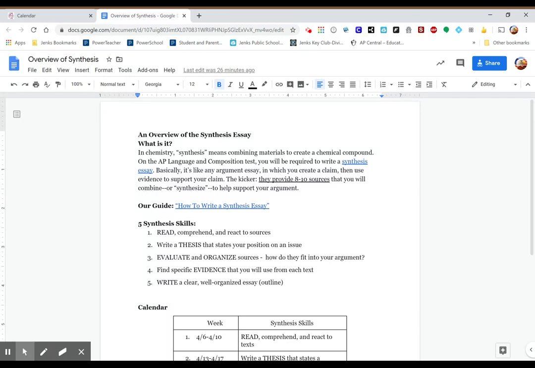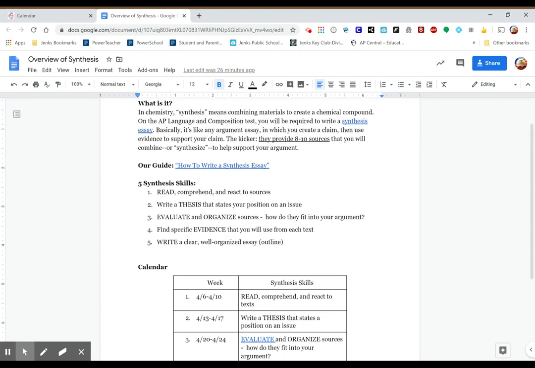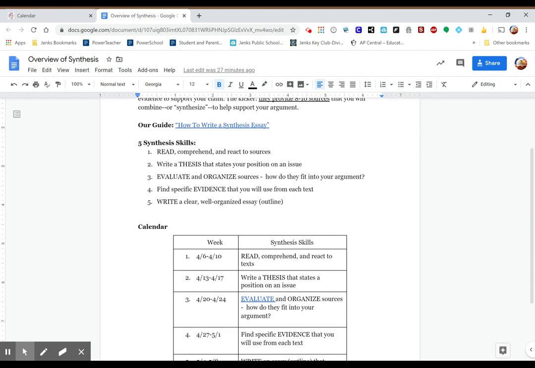The thing that makes a synthesis essay different is that they give you 8 to 10 different sources that you need to combine or synthesize to help support your argument. Most of what I'm teaching in these last couple of weeks is going to be based on this how to write your synthesis essay document. So if you click on that, you can get a pretty clear step by step.